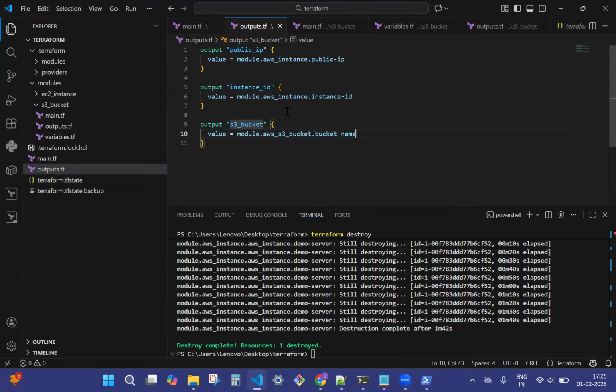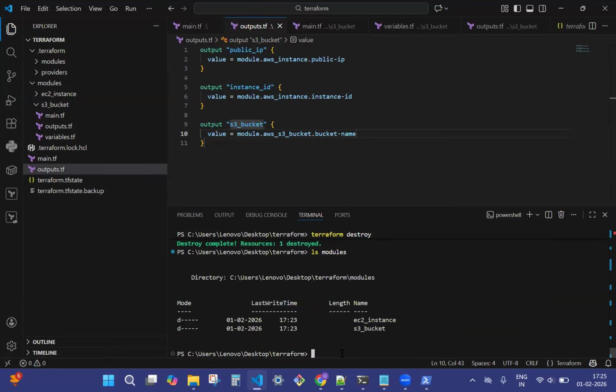Okay. Now everything is done. If you want to see how the files are organized, you can type ls in the terminal. Then type modules and press Enter. You see, neatly, EC2 is a separate module and S3 bucket is a separate module.